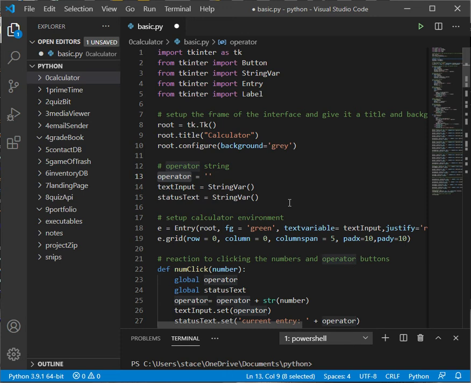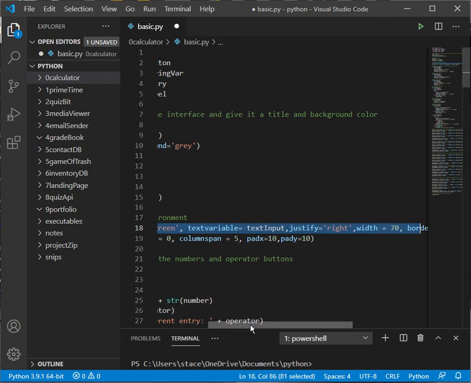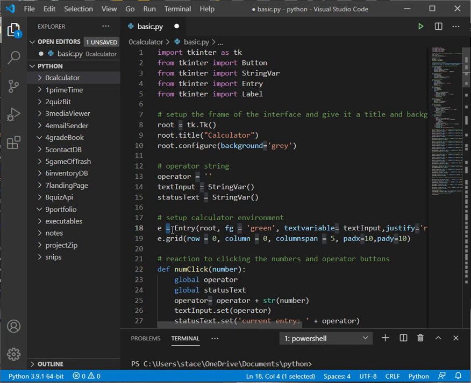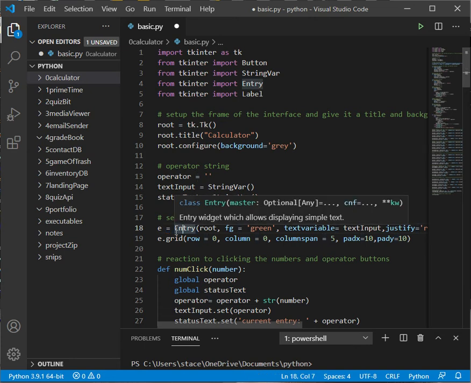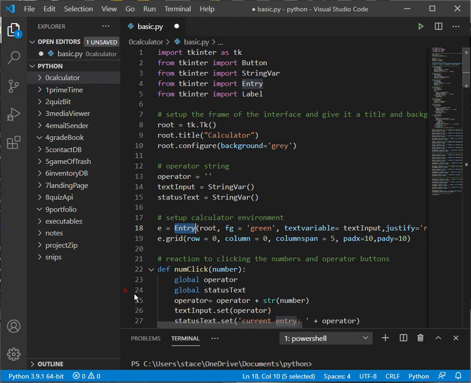Now, we have what's called an entry widget, and I called it E. All right, so we assign this entry widget. Now, I'm going to say assign every time there's an equal sign. Okay, that's what I mean when I say assign something to a variable. So I said we're assigning the entry widget to the E variable.